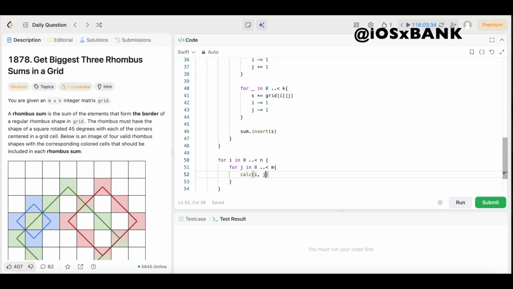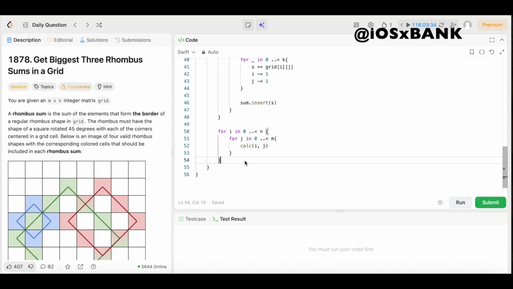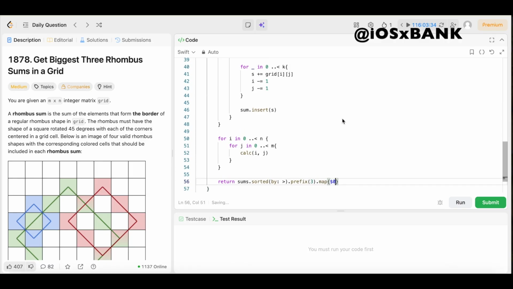Boom. Now we need to sort the sums in descending order and take the largest 3 unique sums and convert the prefix result back into an array. So that means we've got to come right here and we're going to say return sums dot sorted, open up the parentheses, by colon, greater than sign. Come outside of that, we're going to say dot prefix, open up the parentheses 3, dot map. Come outside of that, dot map, open up the brackets, $0. Boom, y'all. Should be all she wrote.